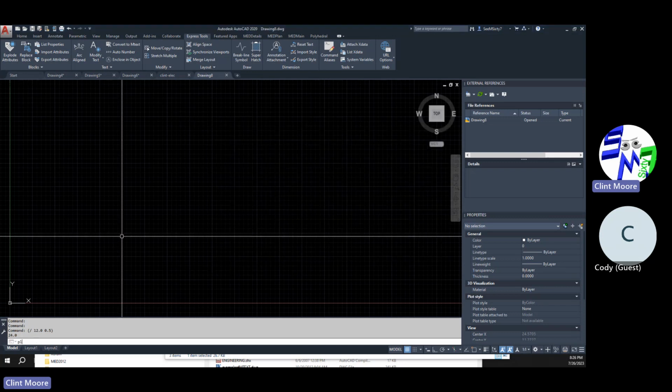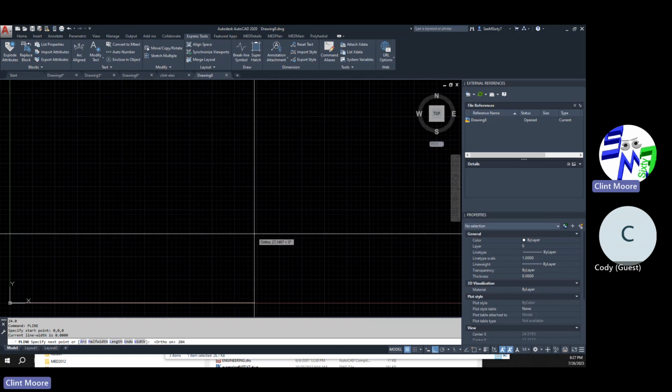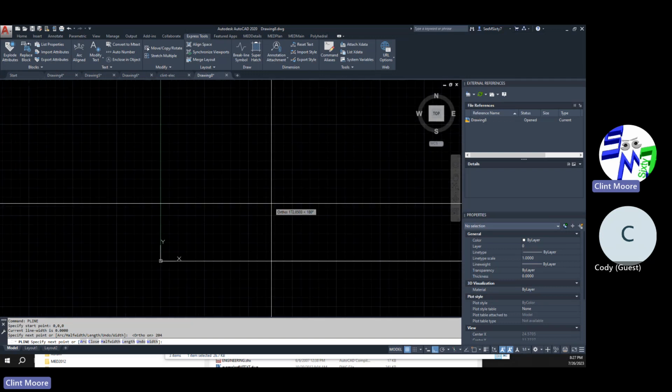So I'm going to draw a P line from 0,0,0. What did I say, 204? F8, 204, right? 204 inches. I'm dragging to the right. That's the width of my paper. Boom. Now I need to know how tall I need to go up.